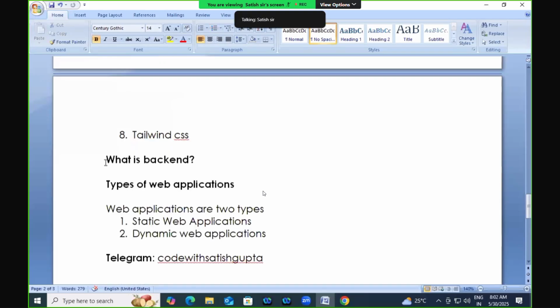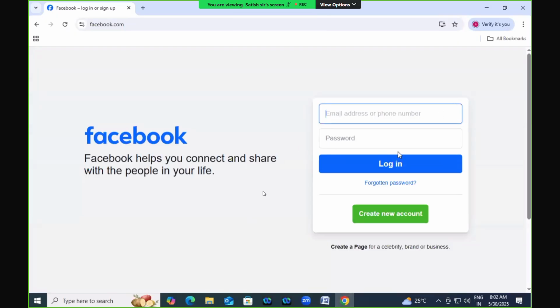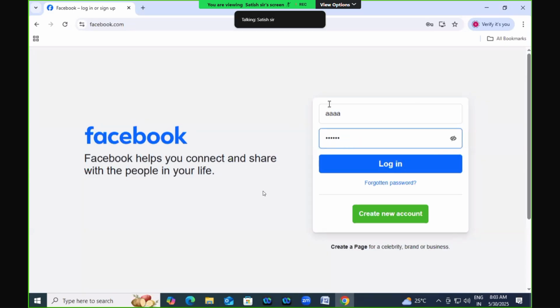Then next is the back end. What is a back end? Back end means what you cannot see. You cannot see the back end here. What you see is the front end. You enter username, you enter password, then click on login. Then something will happen or not?